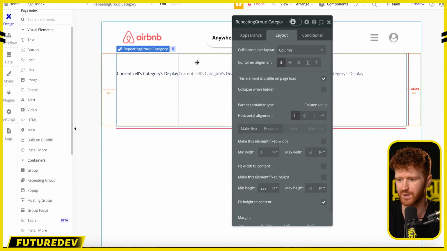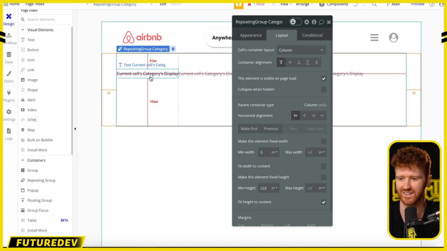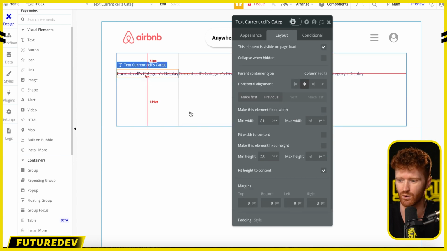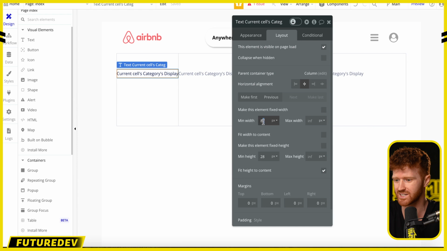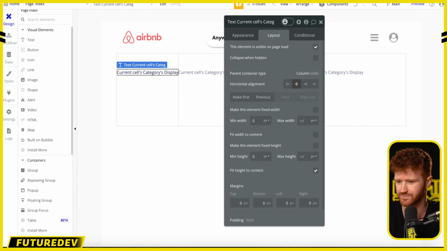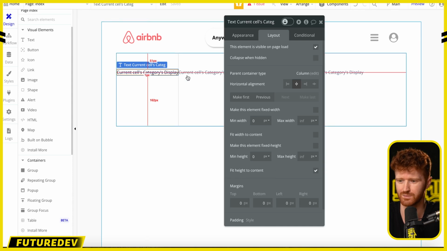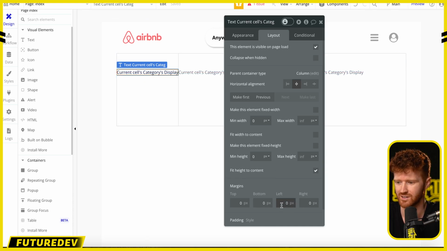Okay, you can see our repeating group also changed its width based on fitting in that text. And that's exactly what we want. We want it to be dynamic. Now let's give this a 0 min width and a 0 min height, just like that. And then we also want to give this margin because, again, we don't want them touching each other like they are right now. So let's give a left and right margin of, say, 20 and see what that looks like.